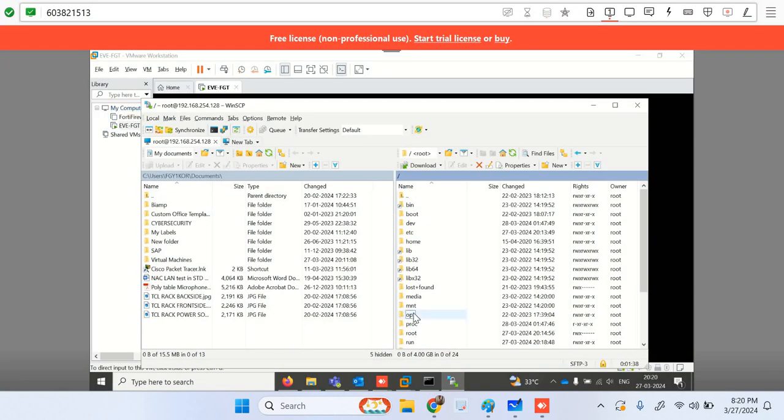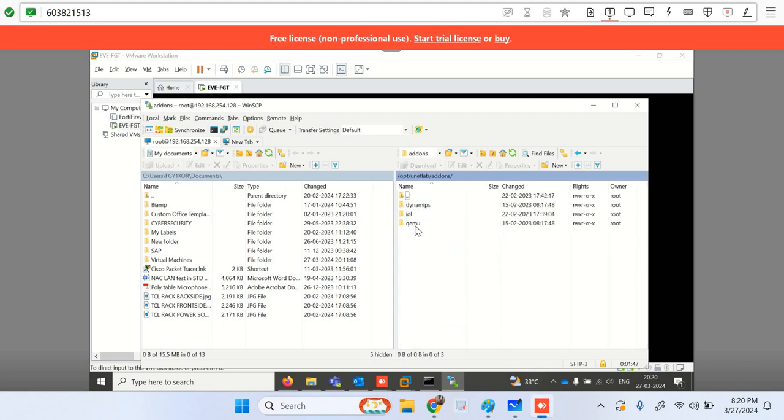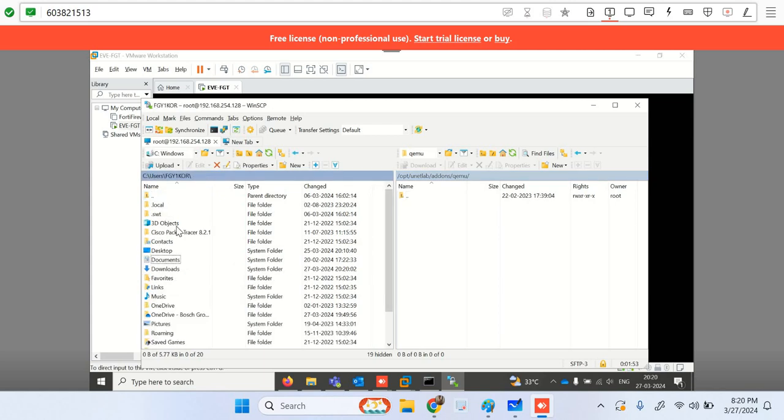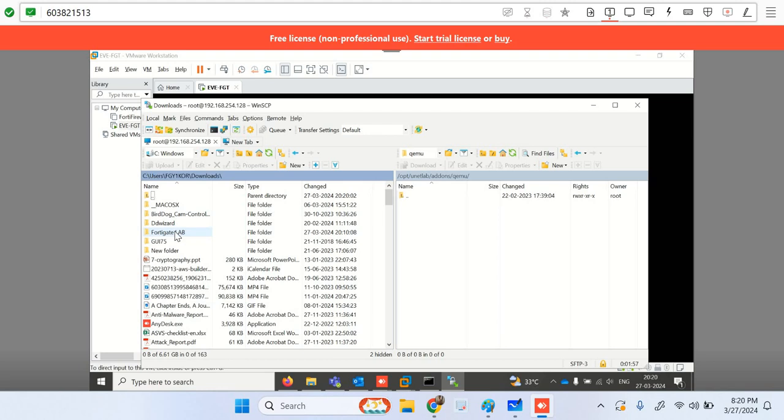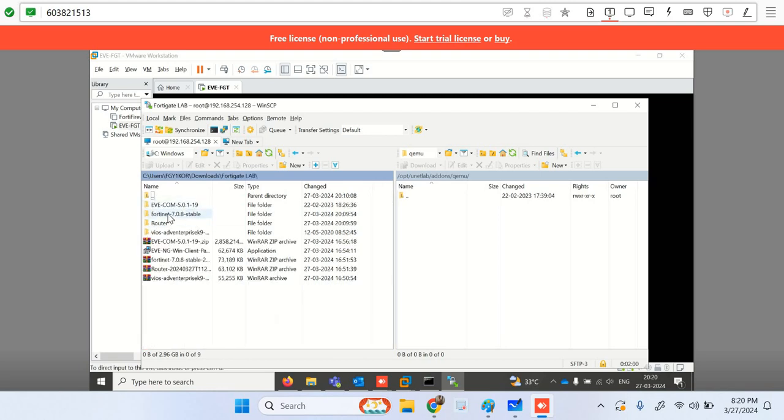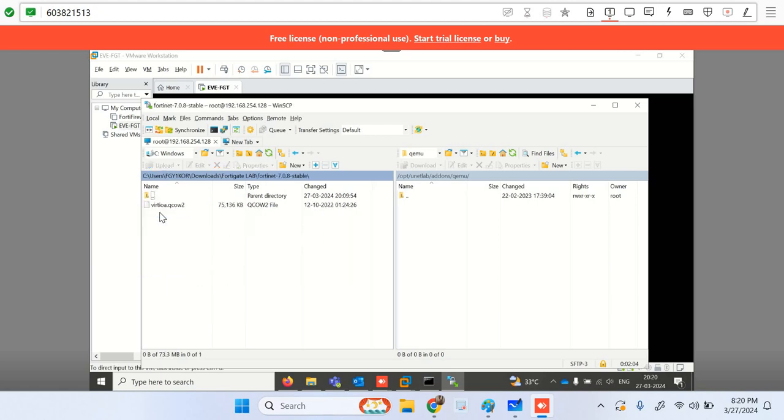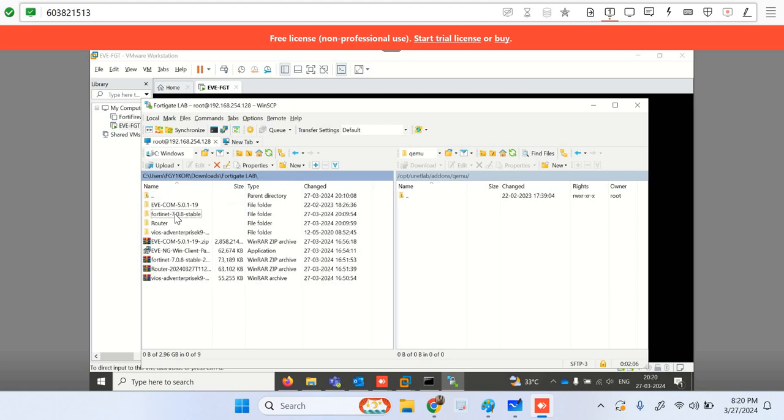For installing a firewall and any other switch images, we have to go to opt, unetlab, addons, and qemu. See, for firewall and switch we have a QEMU image, so we need to go to this particular path. And in our laptop, we have these images available in downloads, FortiGate. So I'll just import the firewall image. Let me check the correct image is there. Okay, I'll just import the firewall image now.